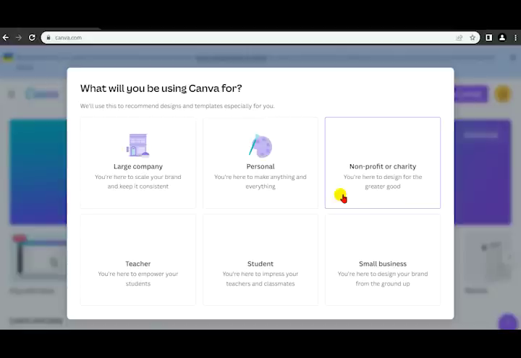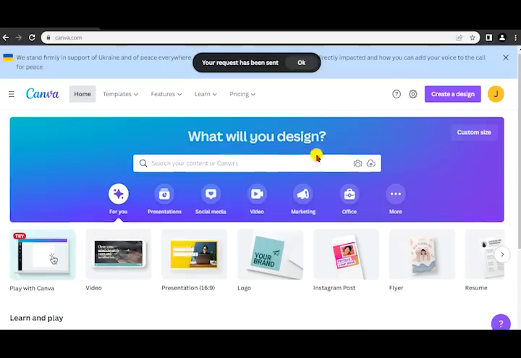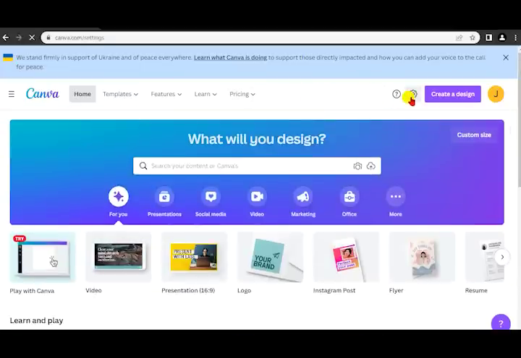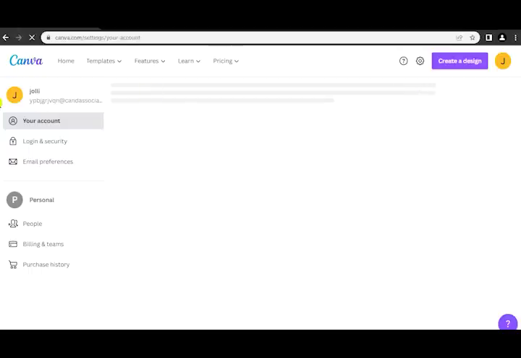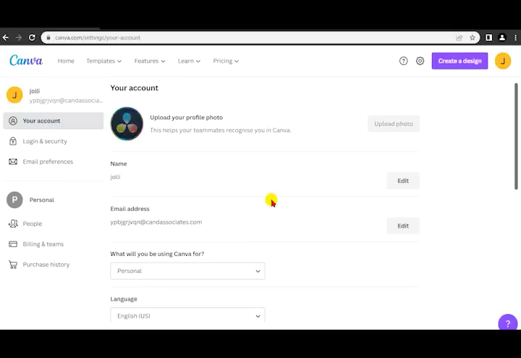First of all, you can join any team if you want. First of all, I joined my any group. Then there are multiple options. First of all, you can upload your profile picture on Canva. First of all, I upload my profile picture on my Canva account. I select my picture. This picture is perfect for this account.